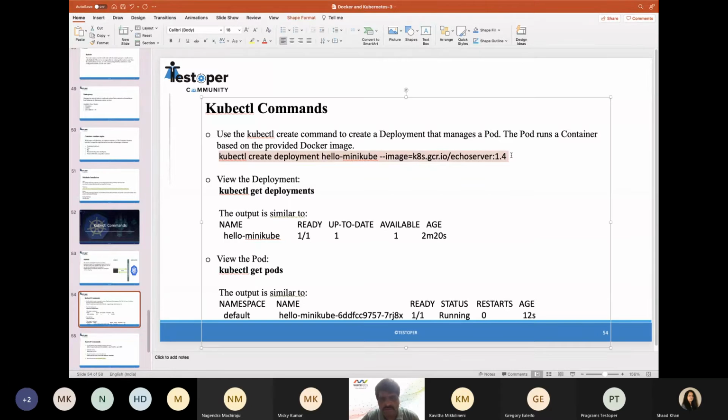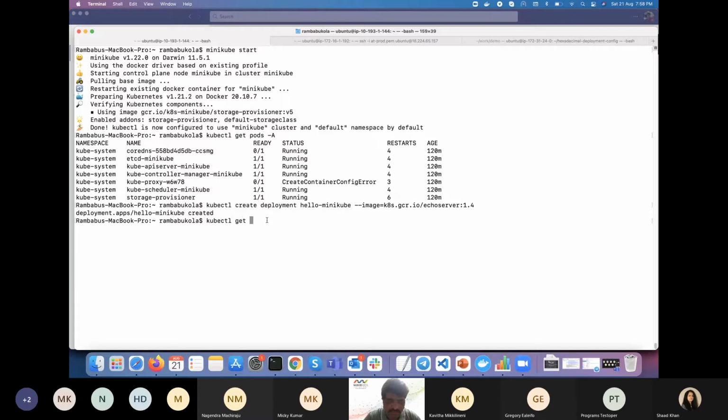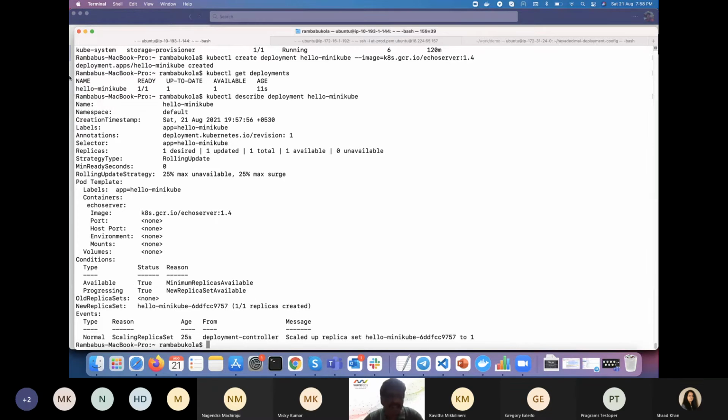Right now I'm doing a sample deployment. Whenever we do any deployment, it creates a deployment config. I'll explain it. Here I'm just describing the configuration, what it is saying.